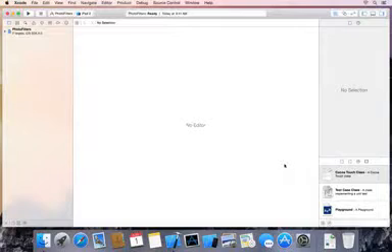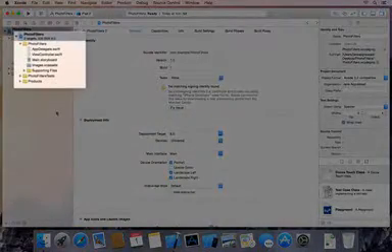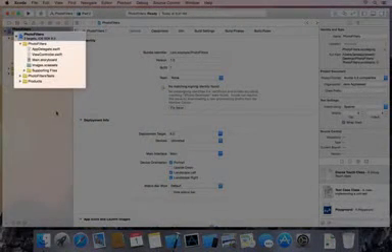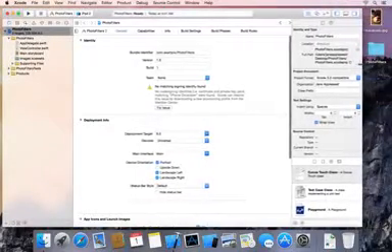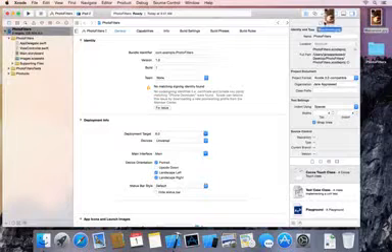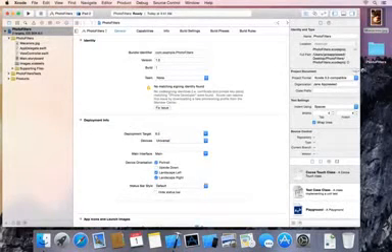Xcode opens the project to the Project Settings view. The files that make up the app are listed in the Project Navigator on the left side of the window. I want to use a photo in my app, so I need to add it to the project. I'll drag it from the desktop into the Project Navigator, and now the photo is listed with the other files.